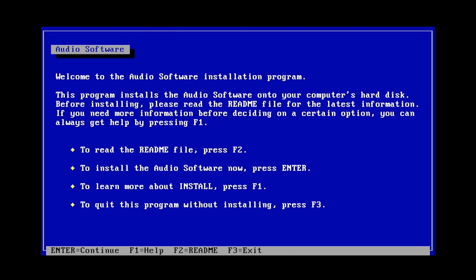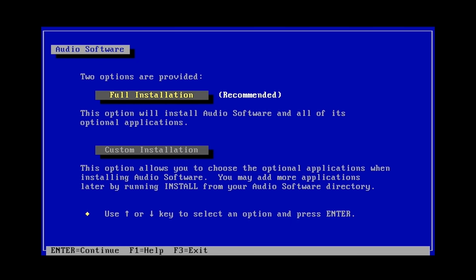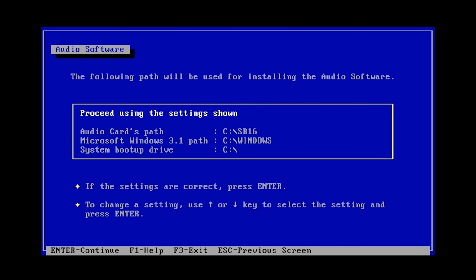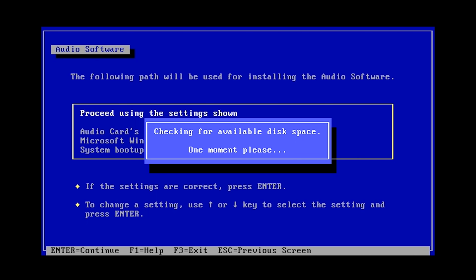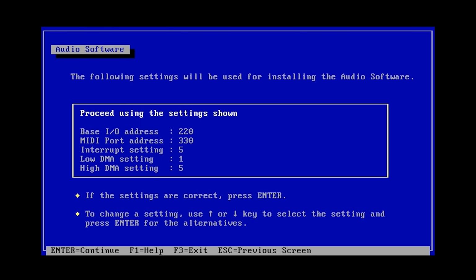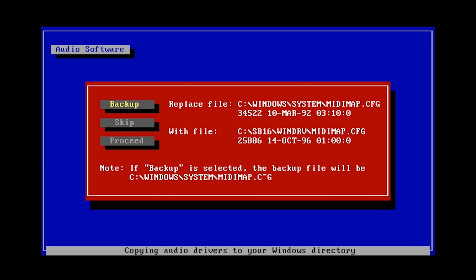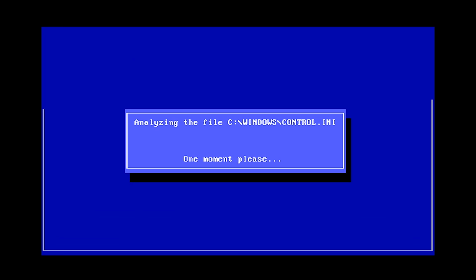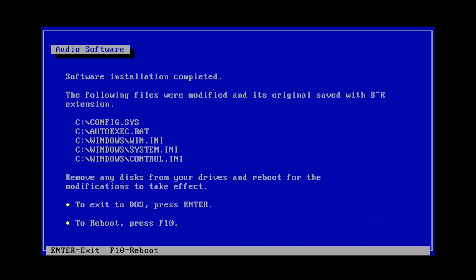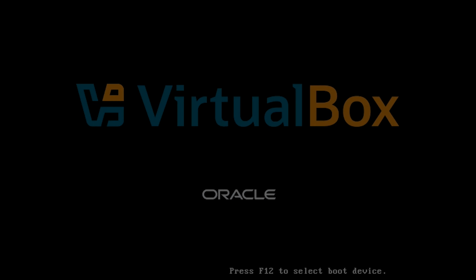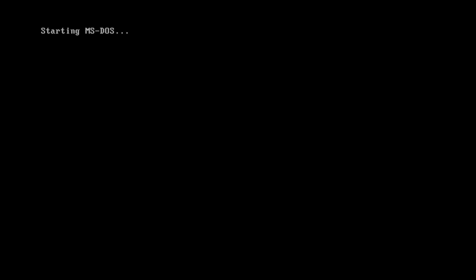Run the install program. It's actually pretty simple. You just press enter a few times. Choose full installation. Yes, the settings are correct. Enter once more. Now it will start checking the disk space, then it will copy some files, write some stuff to the autoexec.bat file, which is one of the most important files that loads DOS itself, so nothing to worry about. Though it's smart to choose to back up some files, not that I even know what to do when something breaks. Yeah, and it'll restart real quick here, and it should work now.